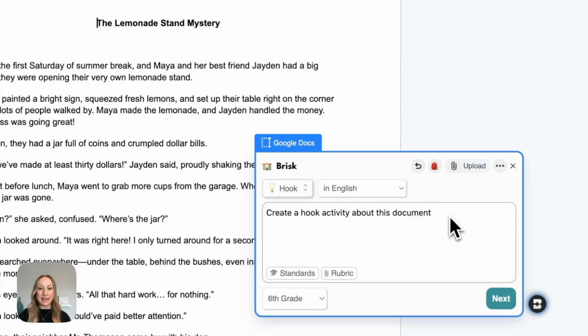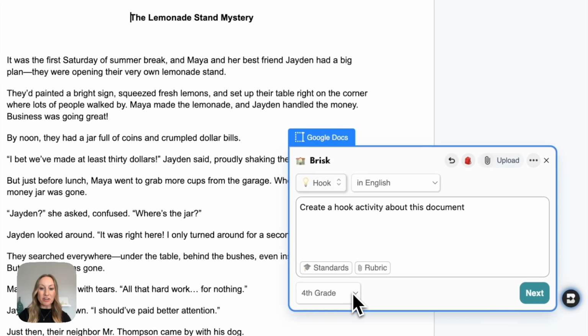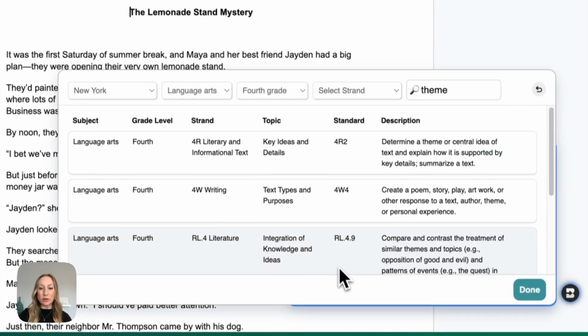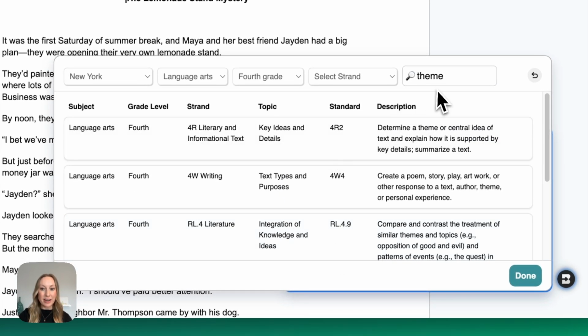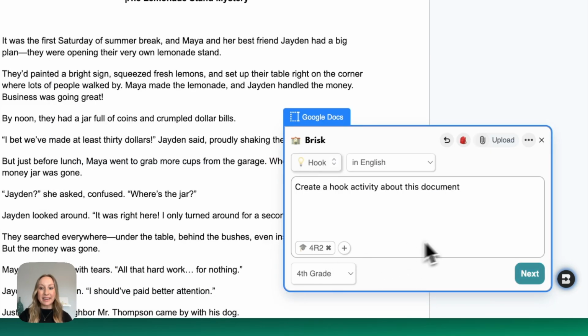And now you can see I can create a hook activity about this document, and I can apply standards. I've changed the grade level to fourth grade, and I'm also going to apply some standards in here. I am going to be focusing on theme for fourth grade, so I'm going to go ahead and select my standard at this time. And now I can select Done. Now I'm just going to go right ahead and click Next.